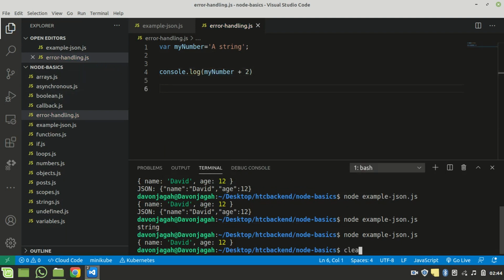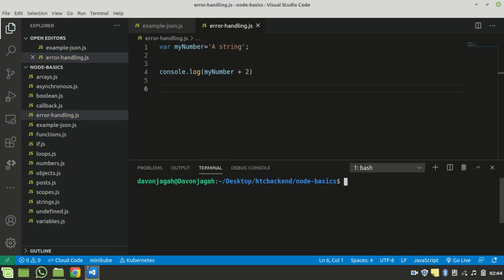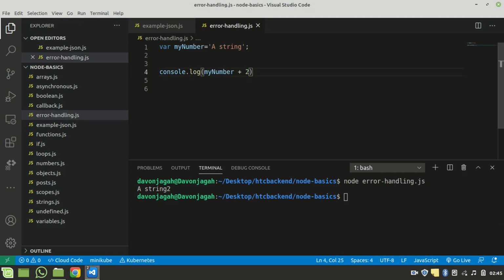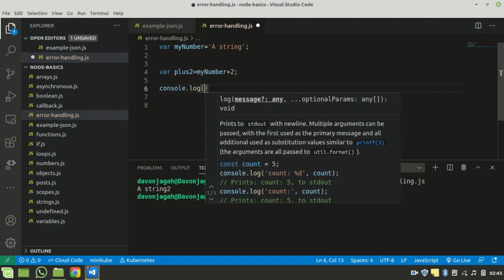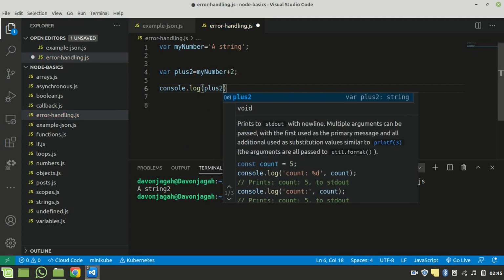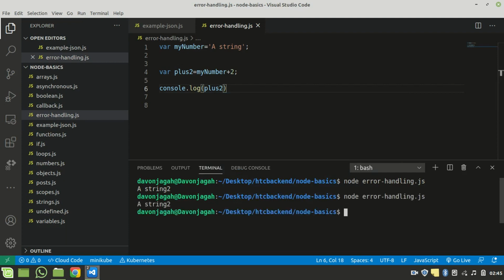Let's go ahead and clear this so we can see what we're doing clearly. Let's run this: node error-handling.js. Okay, because we appended this assuming it's a string, let's do something like this rather. Let's say var plus2 is equal to myNumber plus 2. Then let's console.log plus2. Now if we go ahead and run this, we still get a result.